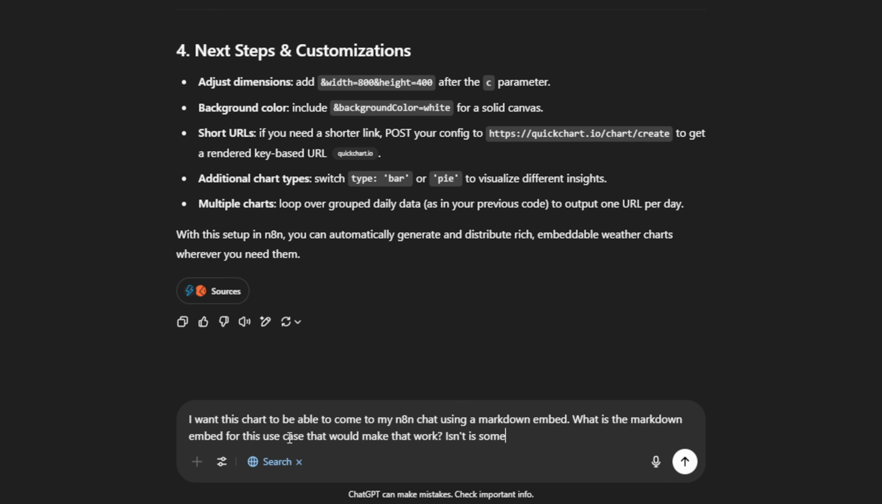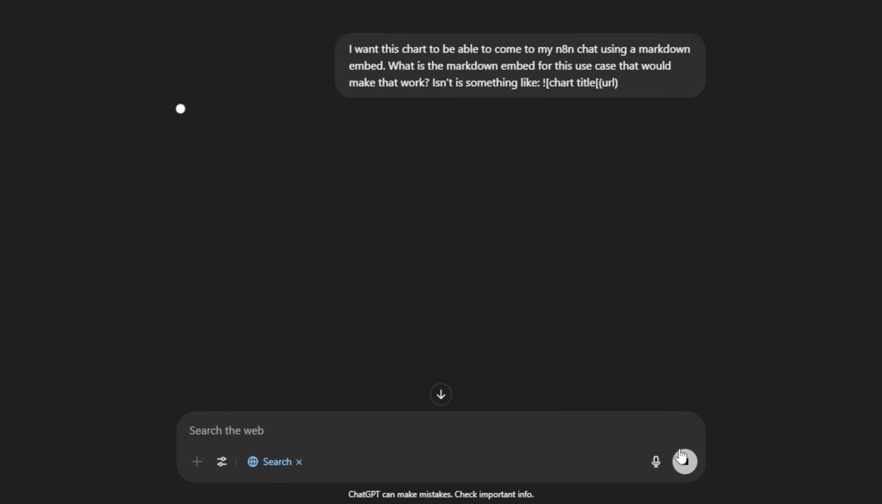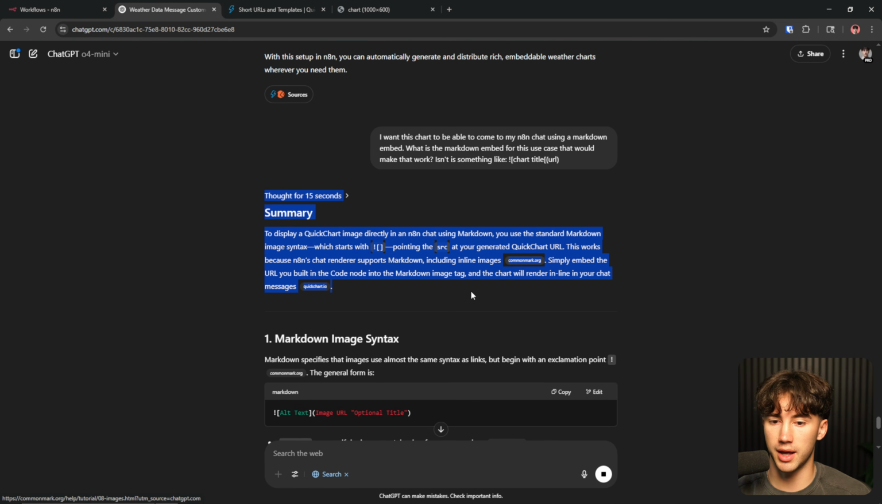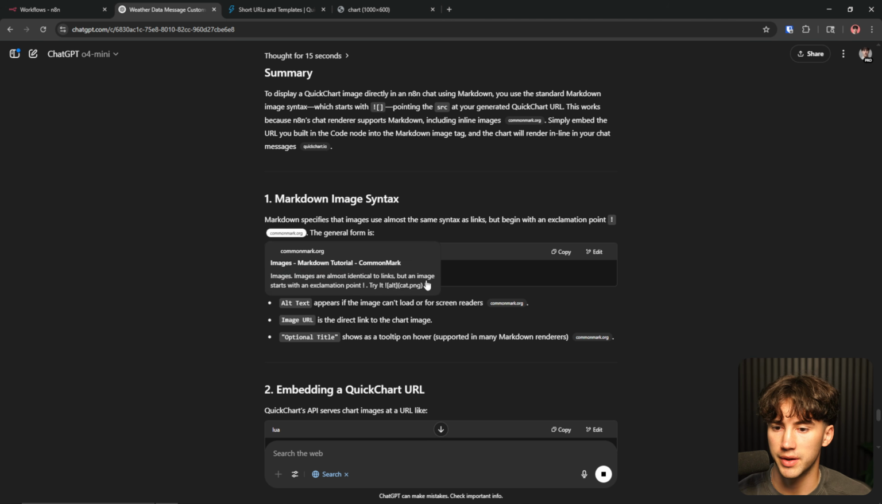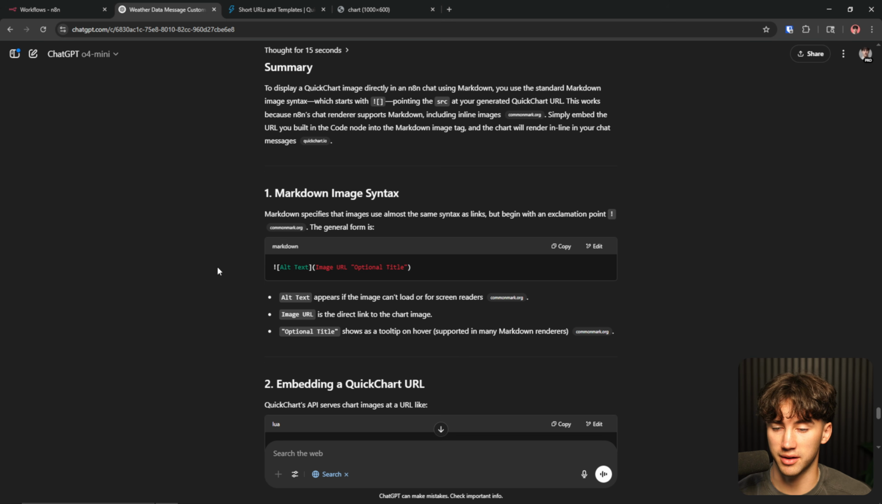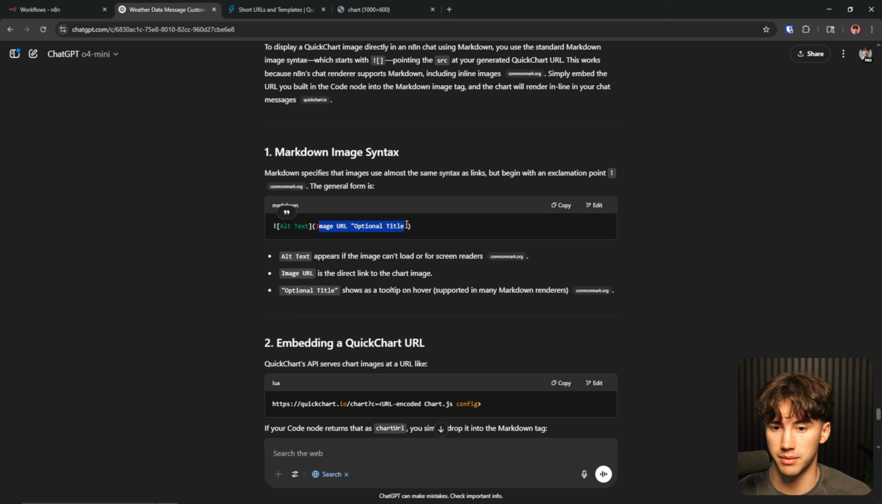Isn't it something like, and then I'm just going to type out something that I remembered worked. I don't really have any idea if this is going to work, but I'm just going to type out an example of what I think it is. So now it's coming up with a summary, which is beautiful. And it says Markdown image syntax. And it gives me what that actual syntax is. So this is actually alt text, this is image URL.